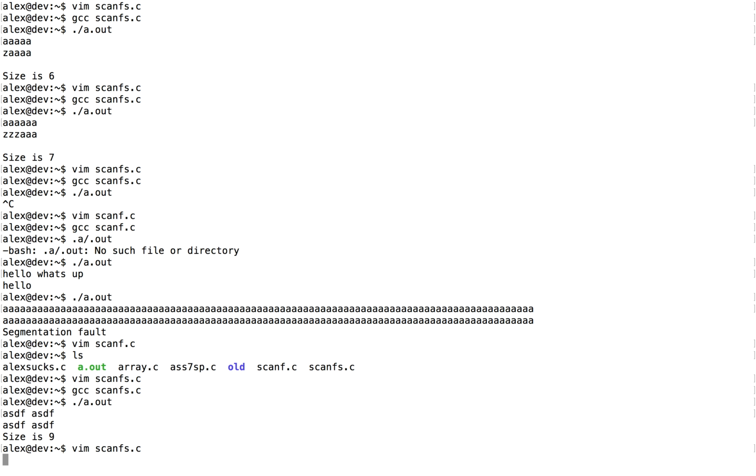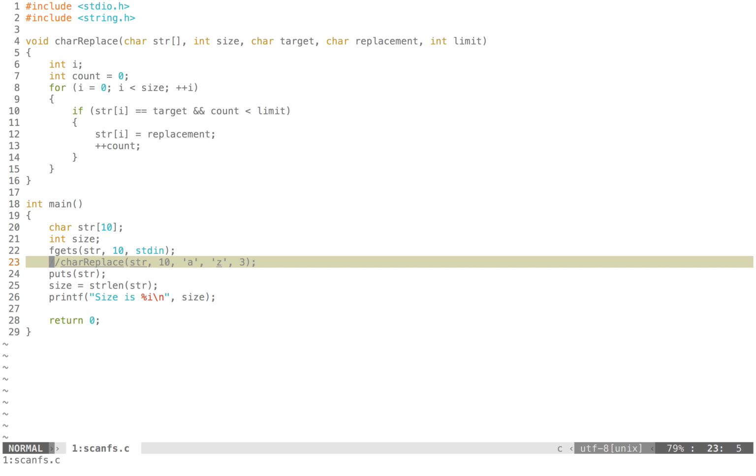What we can do is replace any occurrences of spaces with the null terminator so that our string is immediately terminated. So we search for space, we replace with \0 for the null terminator, and we want to do it a maximum of one time.